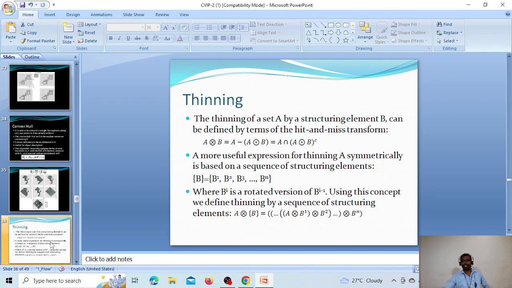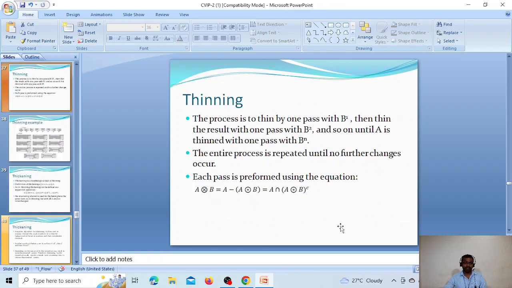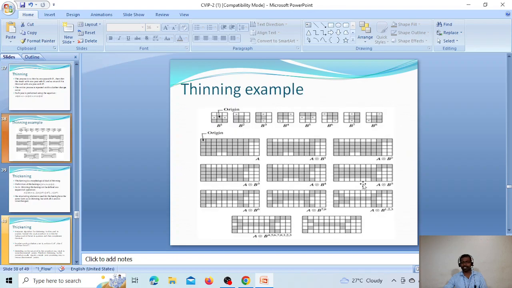So thinning. If you want to apply the thinning operation on A by structural element B, we can define this equation: A thinning B equals A minus A hit or miss transformation with B. We can use n number of structural elements B1, B2, B3. We can see this example for the thinning operation, and here we use 8 structural elements and 1 residual element, so finally we get this thinning result.